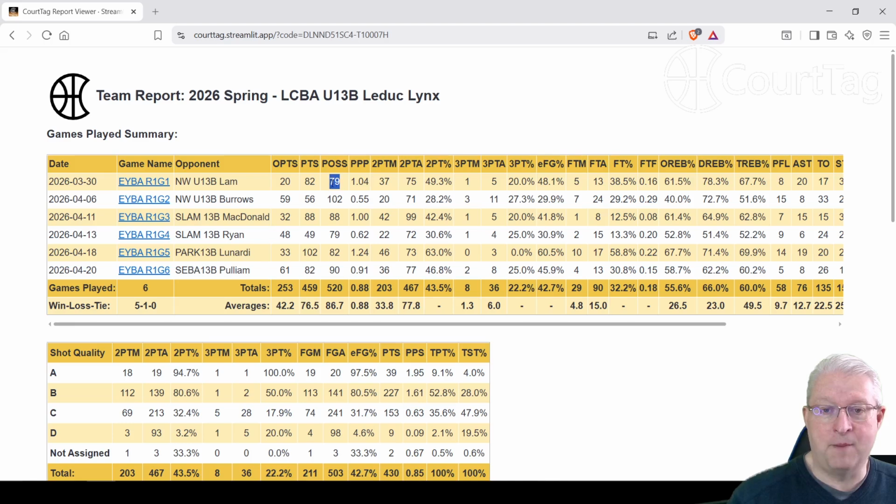Possessions are how many times you possess the ball in offensive possession. So we'll have 79 possessions, and that determines how many points per possession we make. Against Leduc Lynx, we scored 82 points on 79 possessions. So every time we had the ball, we averaged about 1.04.